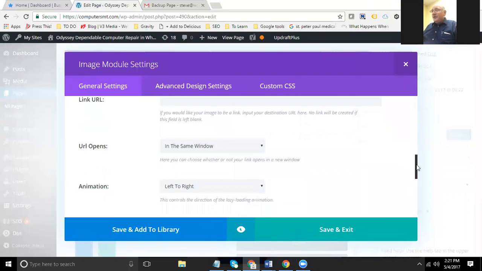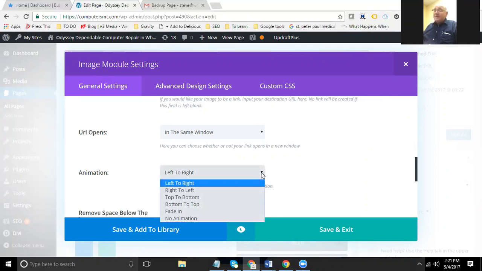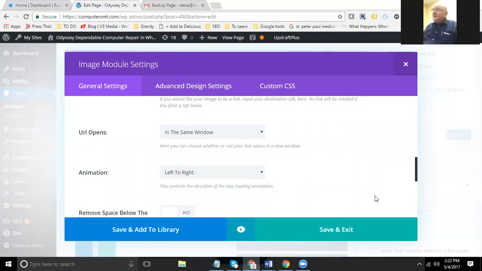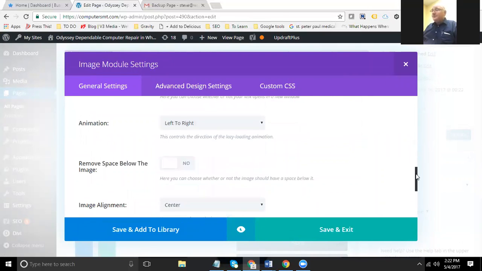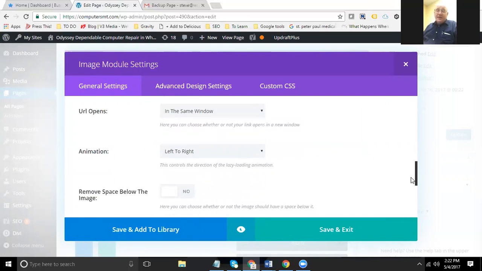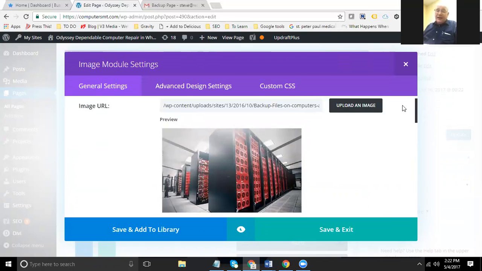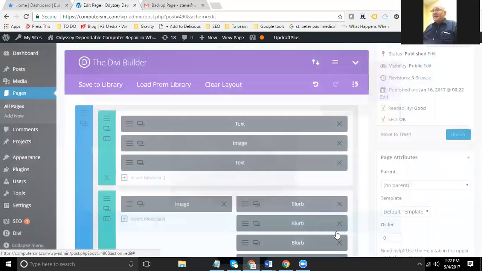Got it. Okay, so I can do animations. I can animate from the left to the right, the top to the bottom. That picture is going to literally move in, so it catches the eye, and that's called an animation. And all of these settings I can do right here from the back end. There's some stuff you can do on the back end that you cannot do from the front end. So in general, you're going to work from the front end. So I'm just going to exit here.